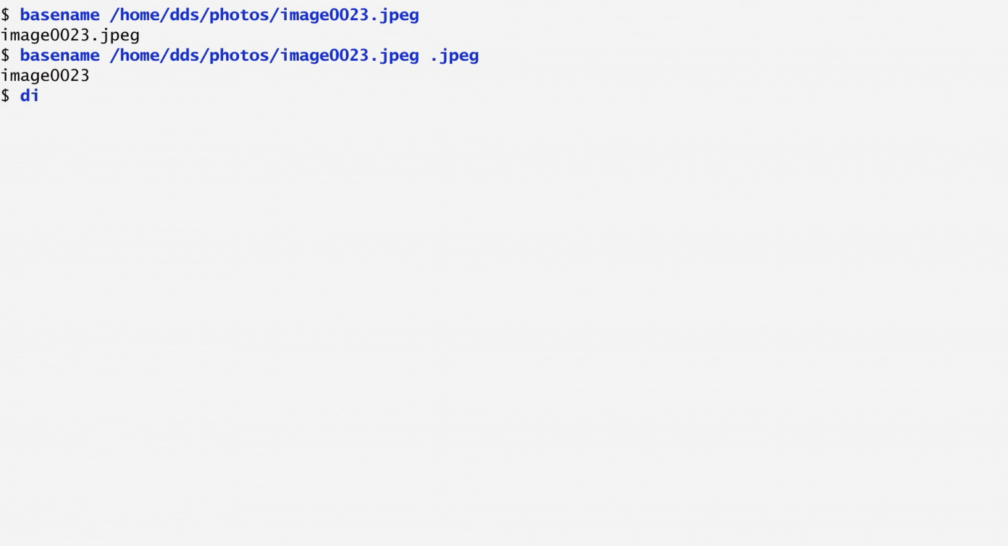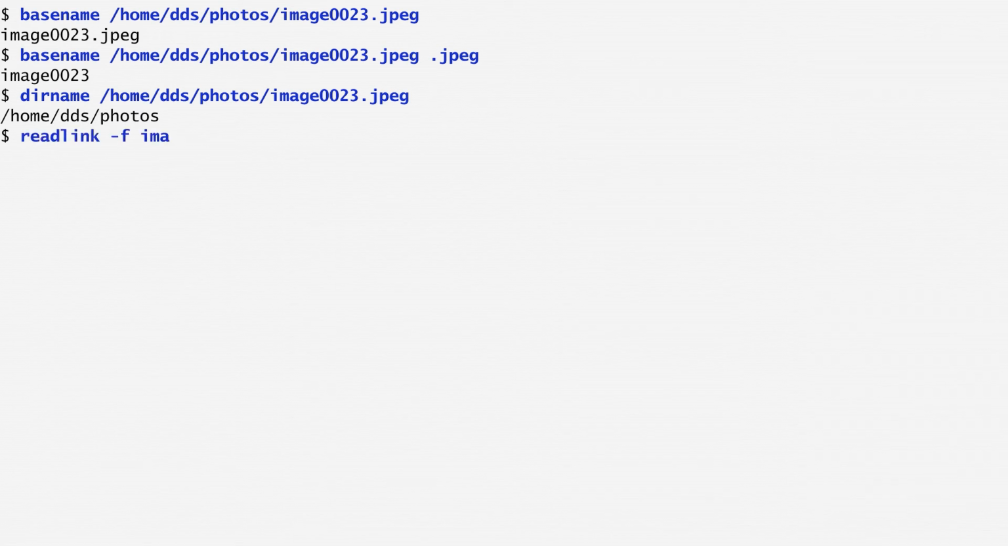On the other hand, the dirname command, given a complete file path, removes the file name and returns the file's directory path. In addition, given a relative file name, we can use the readlink -f command to retrieve its complete path. Readlink is also used for dealing with symbolic links.